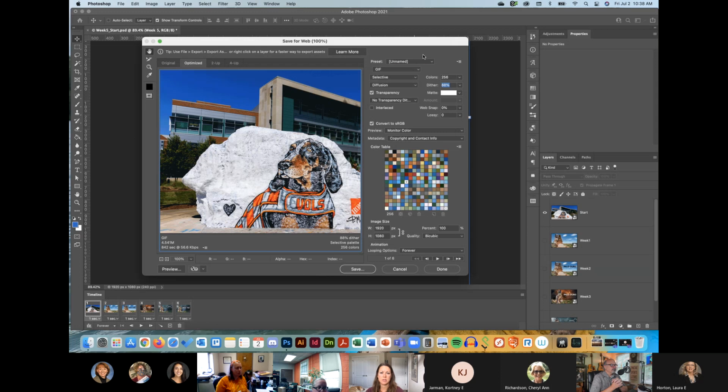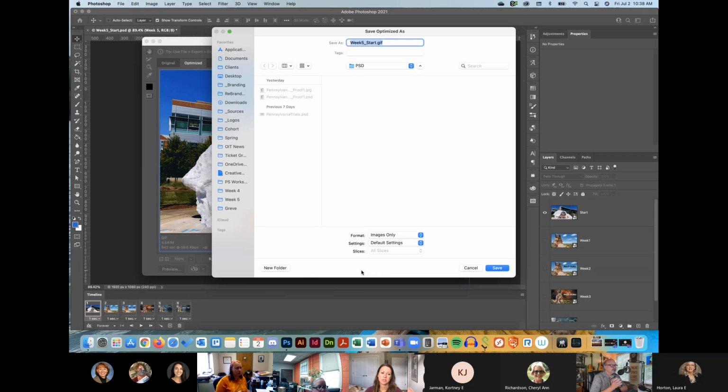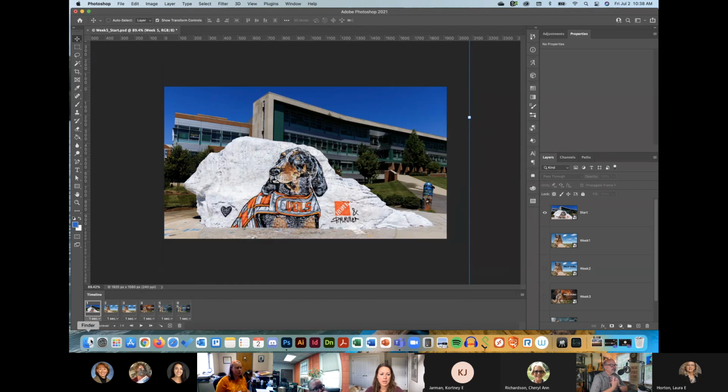Yeah, diffusion. Settings are a little tricky sometimes, but just make sure it's the 256 colors and it's on GIF. So when we hit save, this is a very large image, just the size of it, so it takes a little bit. Let's just put it on my desktop for right now.